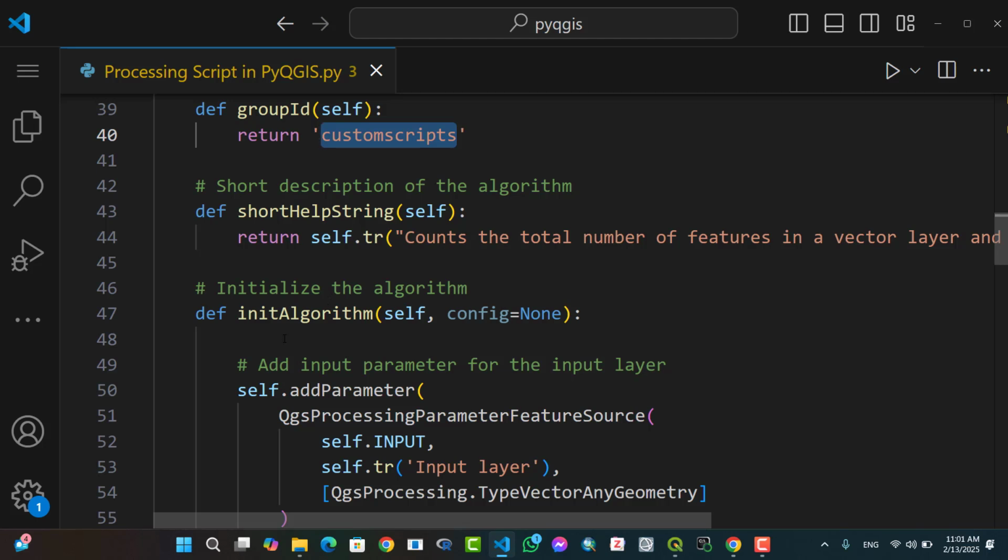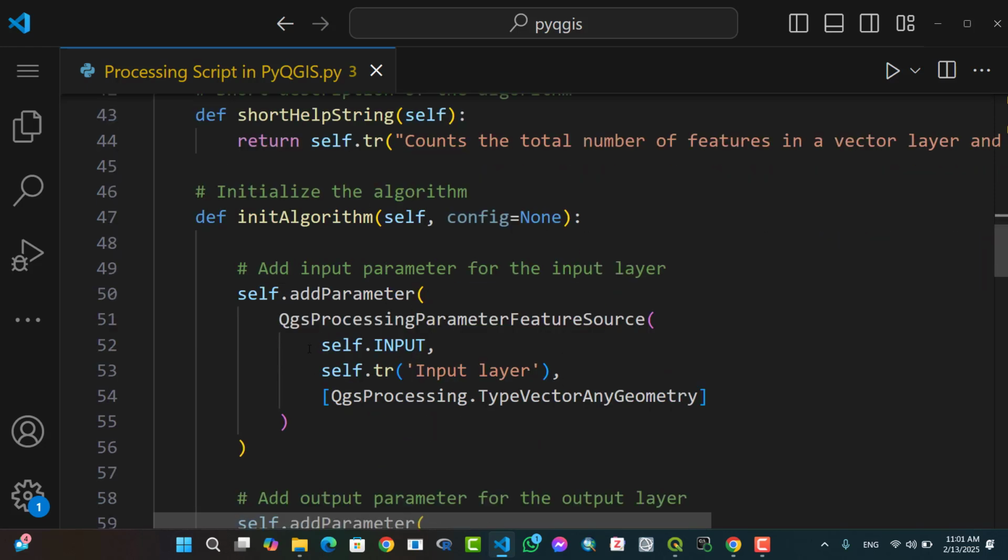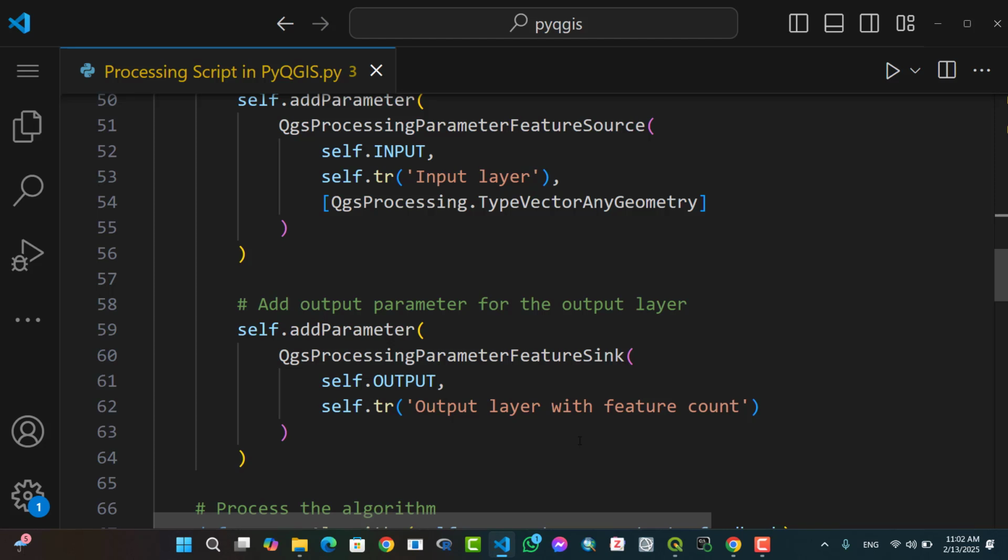Initialize the algorithm. Define initAlgorithm(self, config=None). Add input parameters for the input layer. self.addParameter(QgsProcessingParameterFeatureSource(self.INPUT, self.tr('Input layer'), QgsProcessing.TypeVectorAnyGeometry)). Then add output parameter for the output layer. self.addParameter(QgsProcessingParameterFeatureSink(self.OUTPUT, self.tr('Output layer with feature count'))).